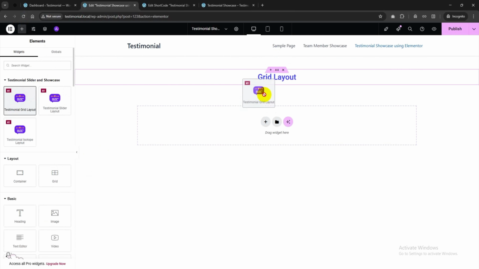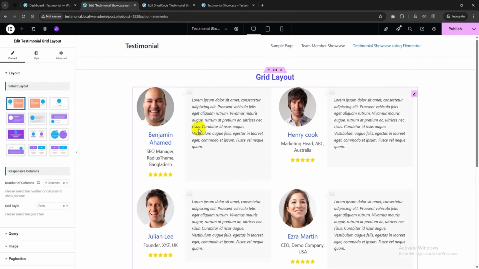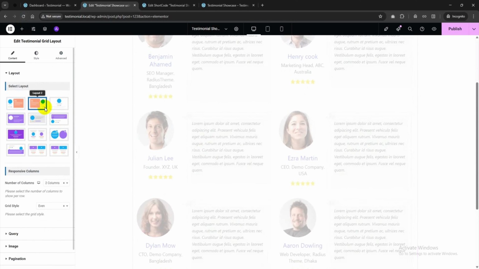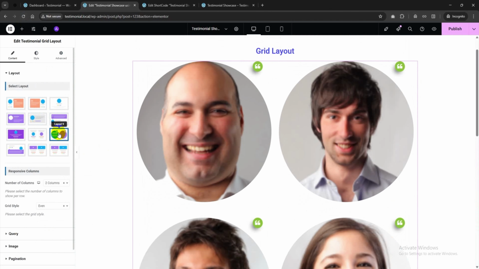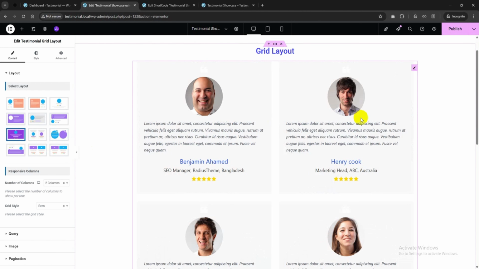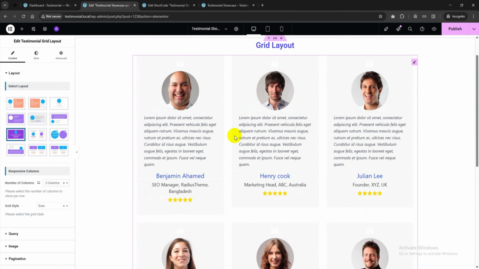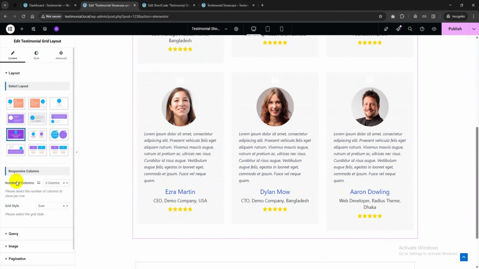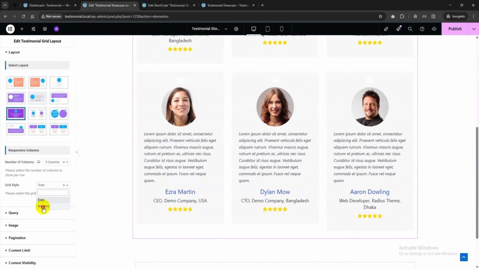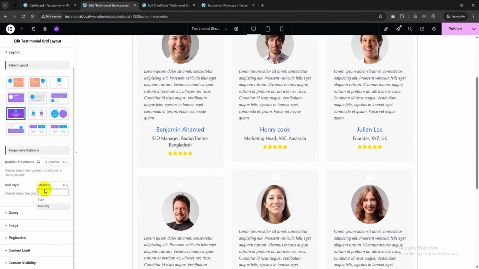Next, drag testimonial grid layout here and drop it down. You will get several layout options to choose. You can try each layout one by one and preview this and select any one from this. Then set your column number for showing the posts per row. Then choose your grid style, either masonry or even.